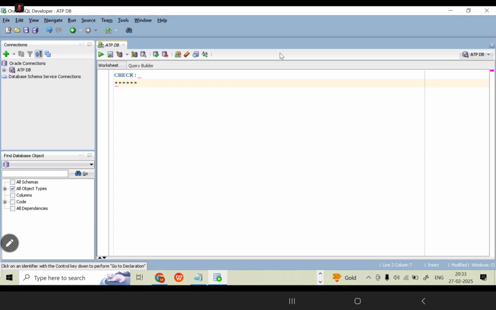Okay, is that clear to all of you? What is the use of a check constraint? A check constraint always checks some condition only. Whatever condition you have written while creating the table, while inserting data into that particular table, if it is satisfied, the data is inserted into the table. If the data is not satisfied, the system throws an error.